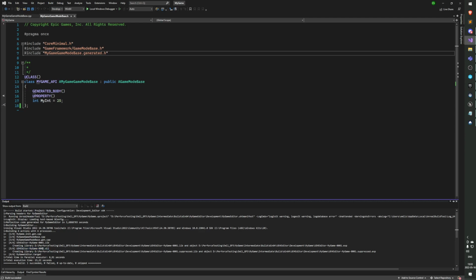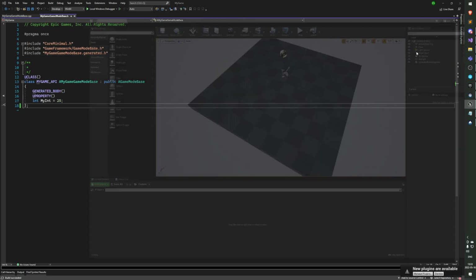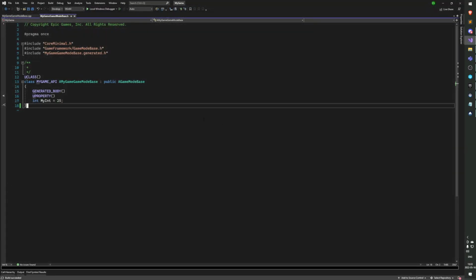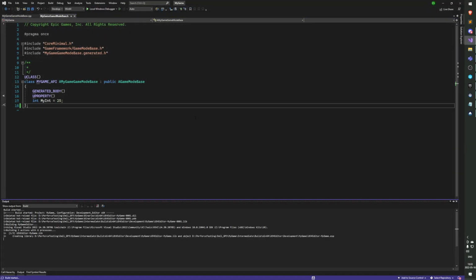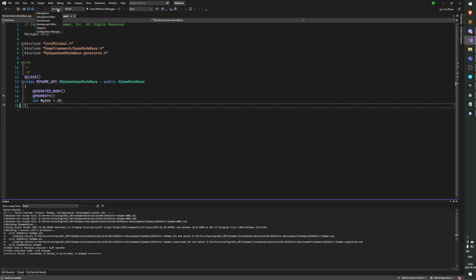So that's bad. So what I have to do is actually shut down Unreal to actually make the correct binaries. There we go. So now I've built the correct binaries. So just shut down Unreal, select development editor and build. And that's it.